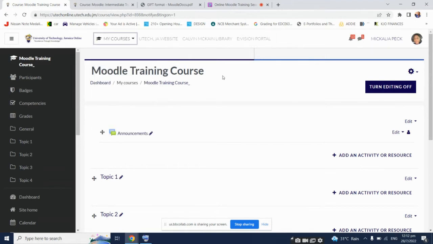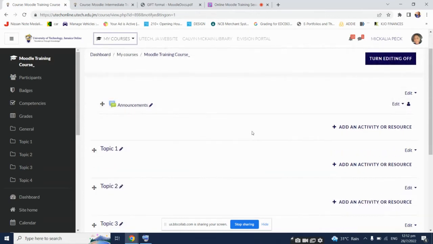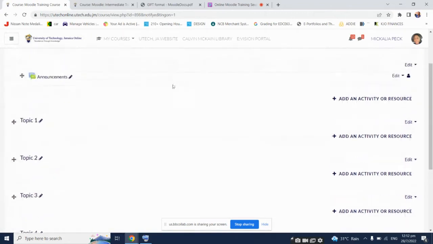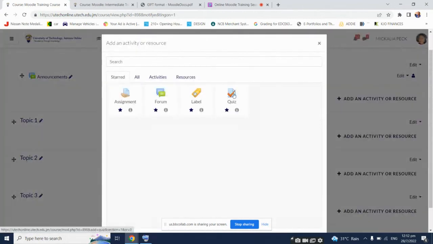Okay, so Mr. Clark advised to turn editing on, which I did. So I clicked on turn editing on, and I know editing is on because I'm seeing the edit features across the page. Now, within topic 1, I'm going to click on add an activity or resource, and I'm going to click on the quiz feature.